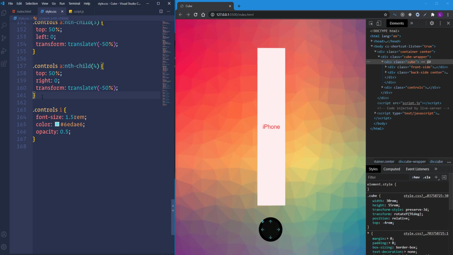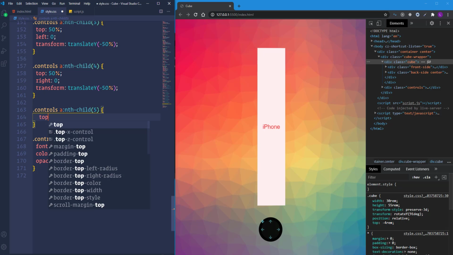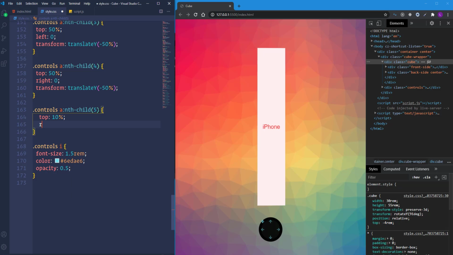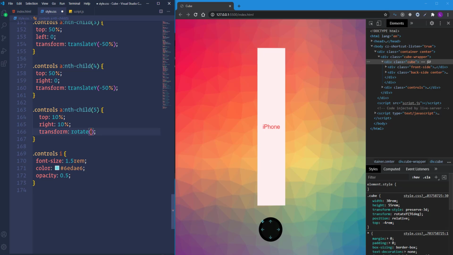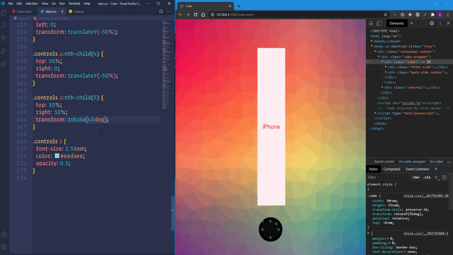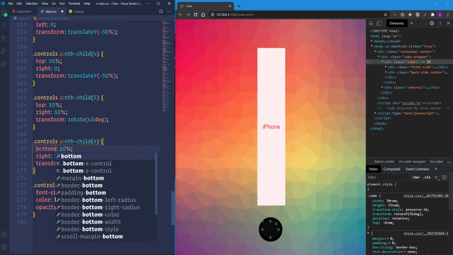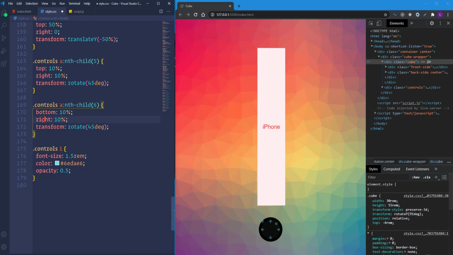Okay, so 4 arrows are positioned so far. There are left just 2 of them. Let's move on and select the 5th arrow. It's going to be placed in the middle of those 2 arrows. So we need top and right positions, both of them set to 10%. As for the transform property, we need to use it with rotate function with the value 45 degrees. Okay, so we need to position the last icon. Let's duplicate this code here. Change top into bottom. And also we need left instead of right. Alright, so all 6 arrows are ready.